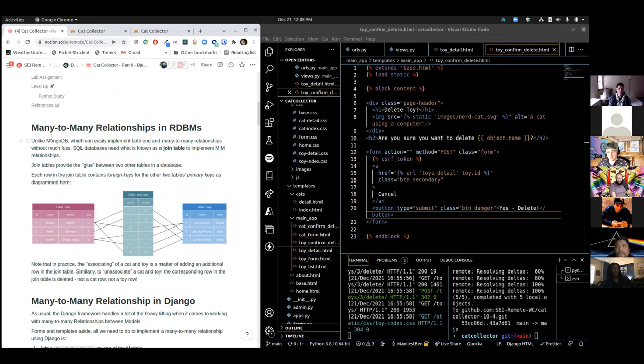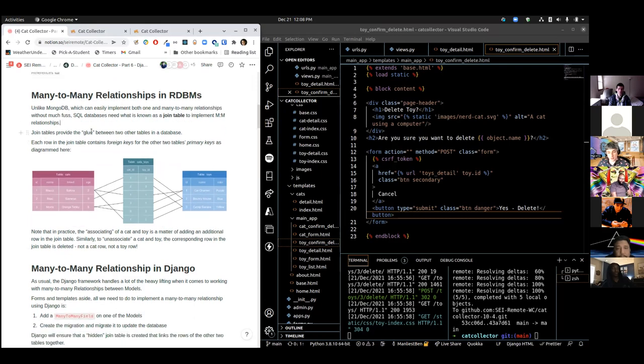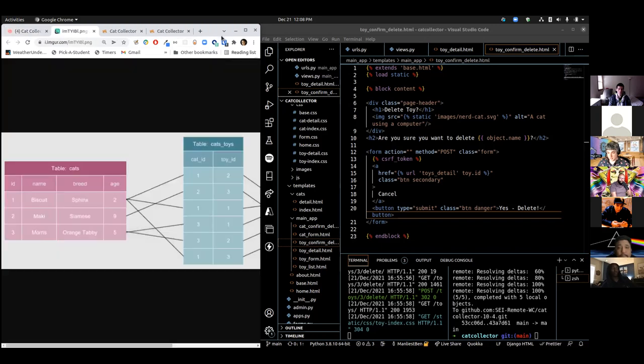Unlike MongoDB, which can easily implement both one-to-many and many-to-many relationships without much fuss, SQL databases need what is known as a join table to implement many-to-many relationships. Join tables provide the glue between the two other tables in a database. Each row in the join table contains foreign keys for the other two tables' primary keys, as diagrammed here. Let's take a look at this picture.